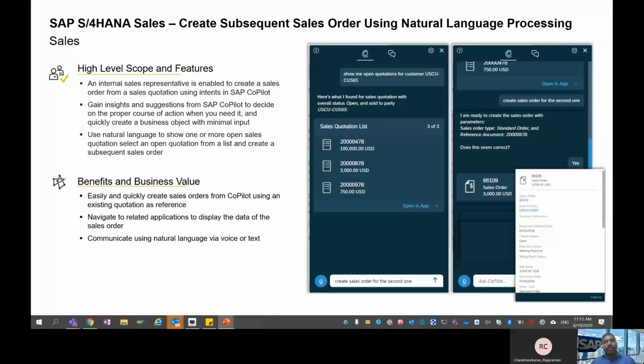Just like create sales order or create delivery against a sales order, you will be able to create a subsequent document against a sales order. So the benefit here is you can communicate to SAP using NLP, via voice or text.